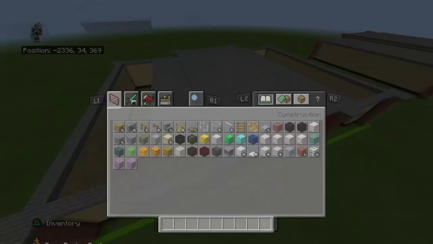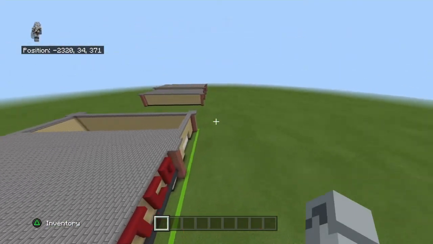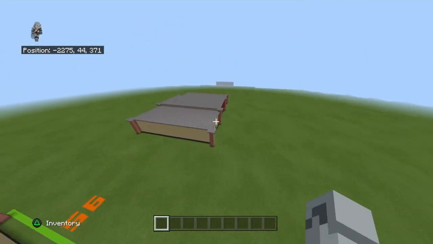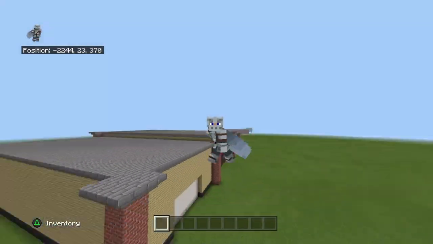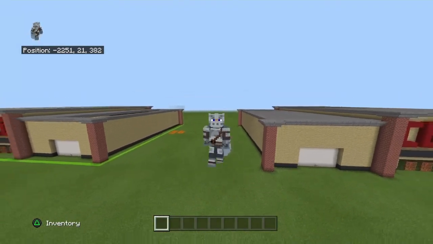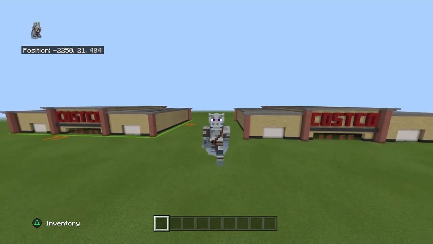Obviously, I didn't fill in the entire roof, but once you have filled in the entire roof, this is what the roof should look like. And, yeah, ladies and gentlemen, that is your Costco Wholesale complete. Yeah, I called it by its full name. I don't know why I always do that.